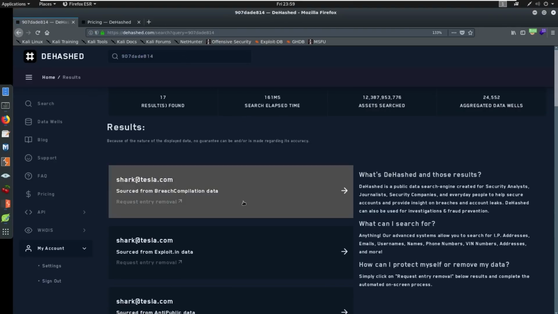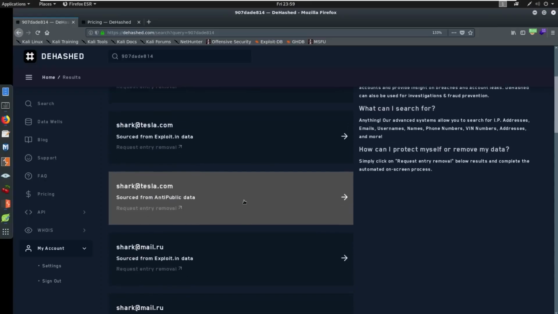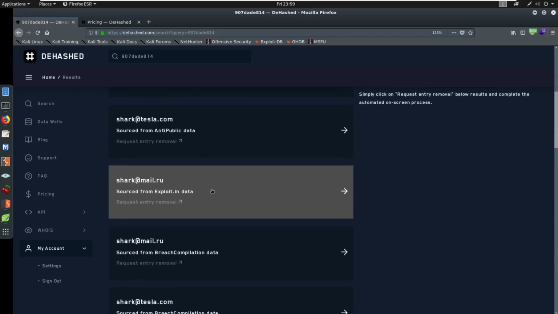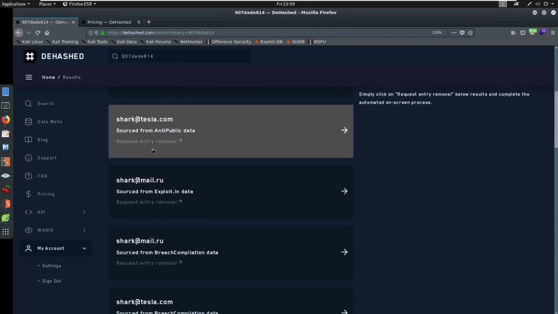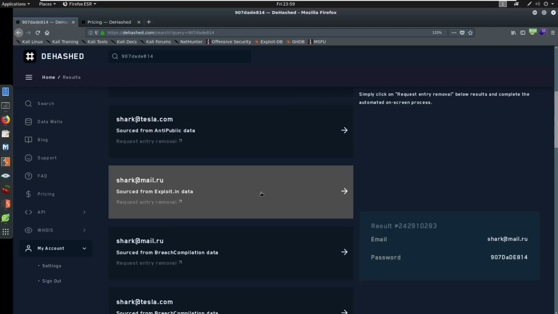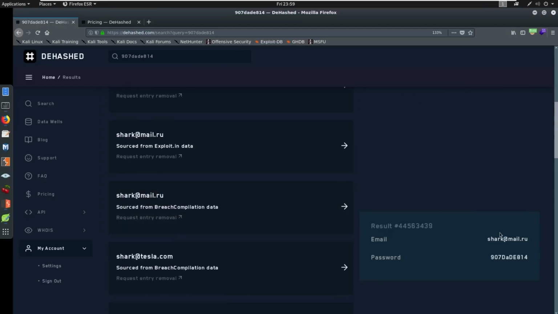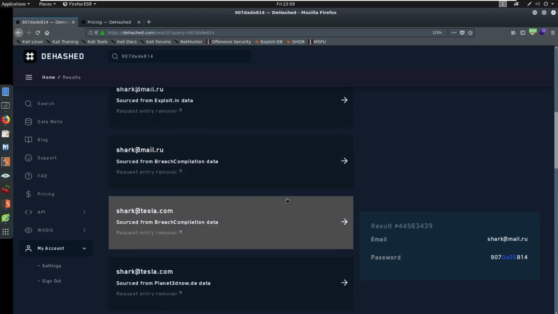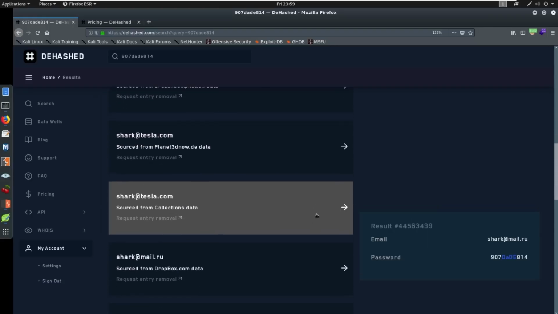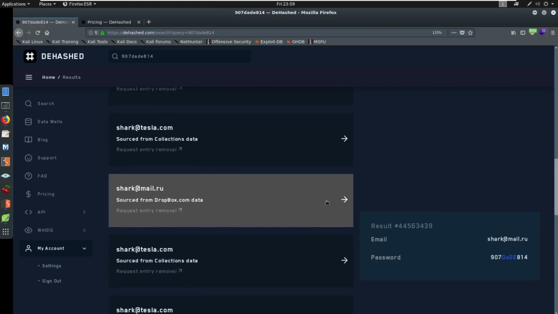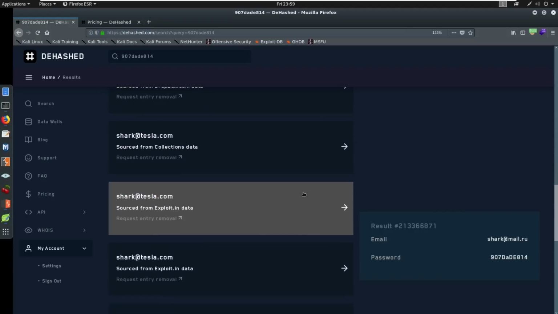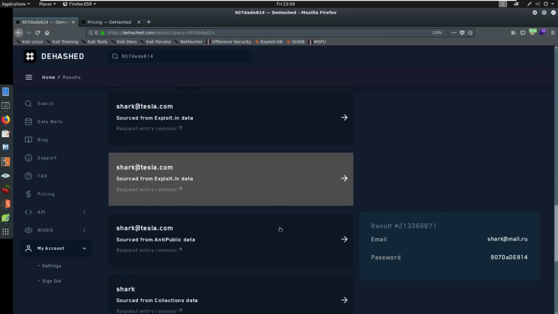Who knows? Shark at Tesla. Okay, Shark at mail.ru. Look, this is a new email address. We didn't know about this one before. And look, it does us a favor. We searched DADE, but here's the capitalized version. We didn't search for capitalized. We're not searching specific. Okay, and now we're getting more information. Look, here's one for Dropbox. So it tells you where this is coming from and how you can tie it in.